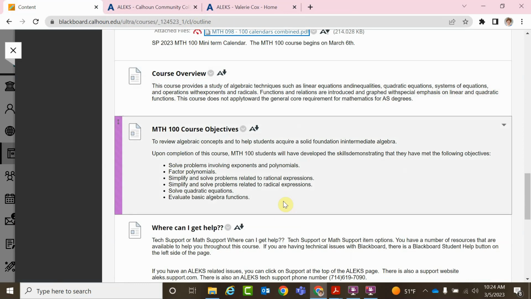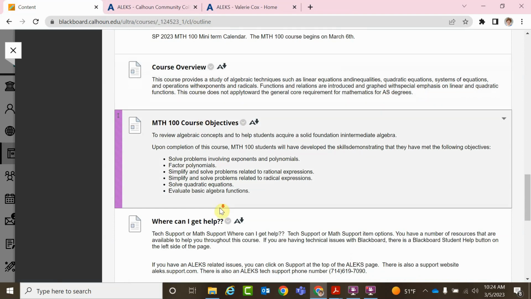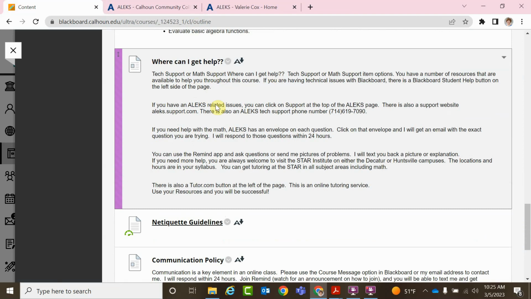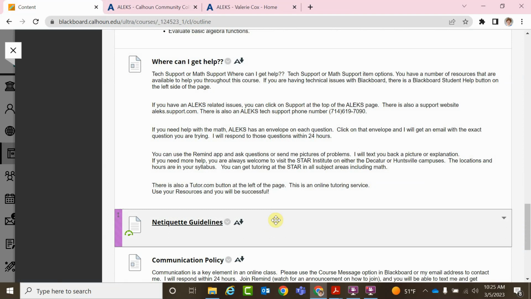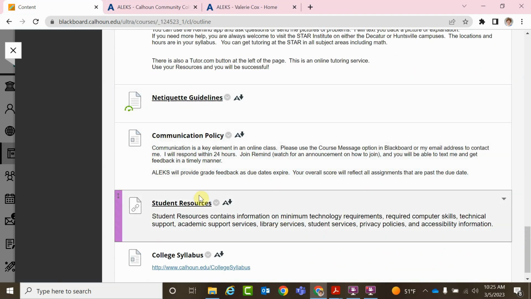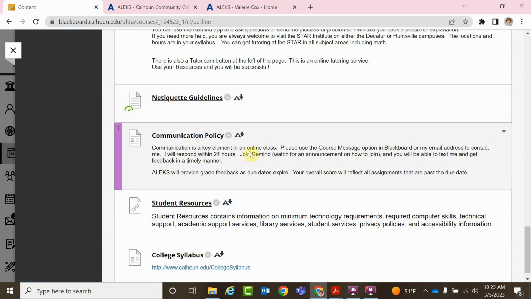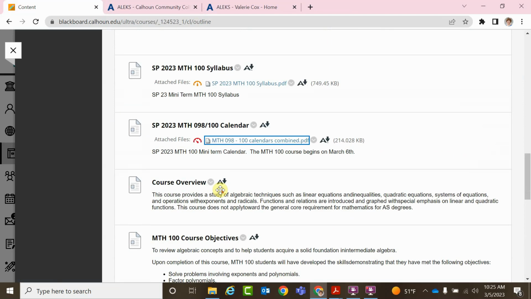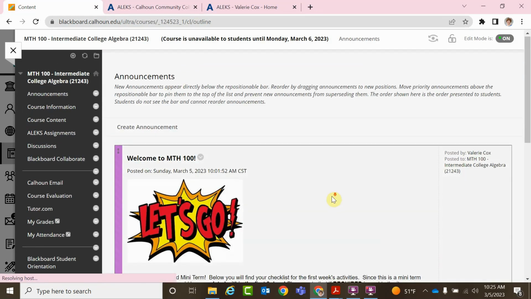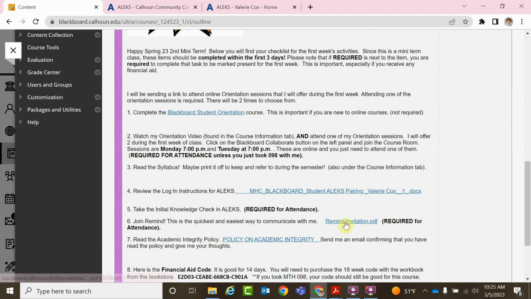All right, the other things that are in course information: the course overview, our objectives, where you can get help. I've talked about that, but if it's tech help, you can get help with Alex through this phone number. But most of the time I can troubleshoot your Alex questions, so send them to me first. Our communication policy, that's the communication policy on campus, but again, I've told you to join Remind. All right, so I'm going to go back to that first announcement, and I'm going to show you I've got the links for you to join Remind, start your Alex, get into Alex, that kind of thing, so be sure and do that.